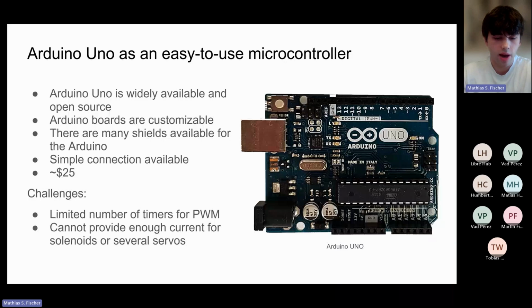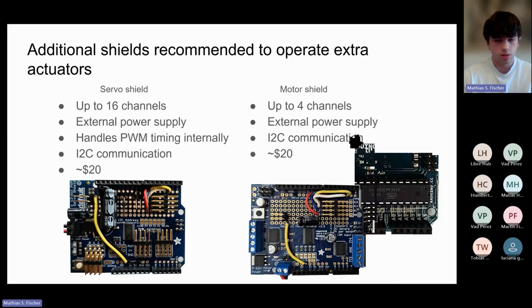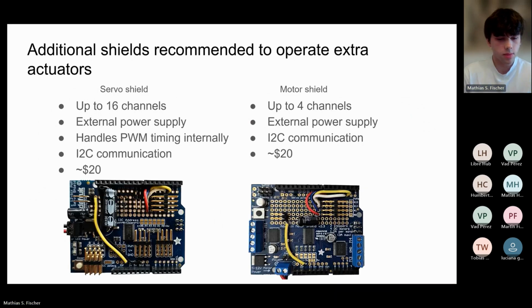Also for the power, it might not draw enough current if you have multiple shutters. It just might not be strong enough, it might not work. And for solenoids, not even one solenoid will work. So you'll need a different way to power it to drive the shutters, which we chose shields. So we have 1 servo shield and 1 motor shield, which are these for the solenoids.